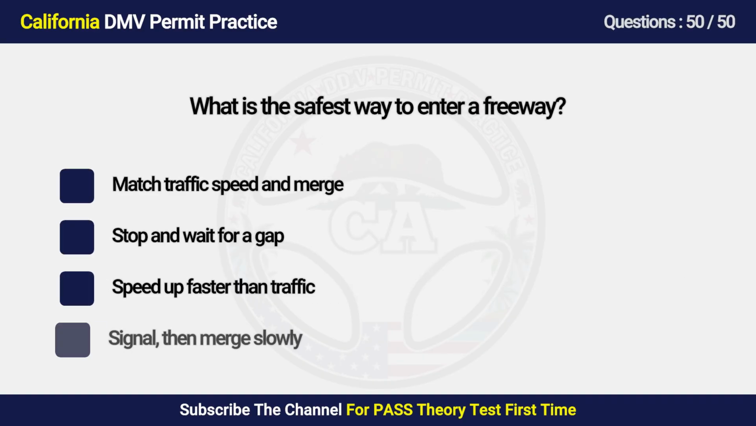Question 50. What is the safest way to enter a freeway? A. Match traffic speed and merge. B. Stop and wait for a gap. C. Speed up faster than traffic. D. Signal, then merge slowly.